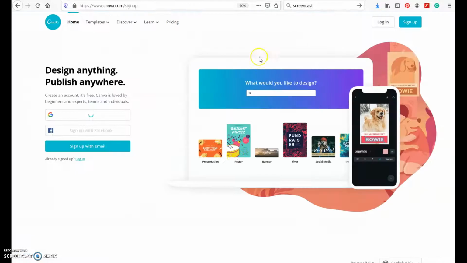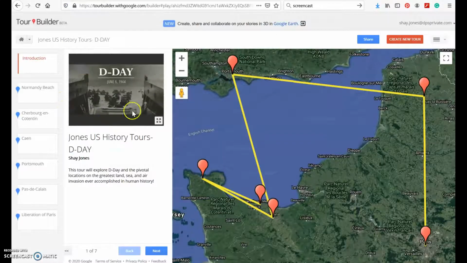Another tool that they're going to use is Canva. So they're going to create the first page of their presentation. They're going to create an original Canva artifact. And so they're going to use Canva to design it, and that's a main component of the lesson.